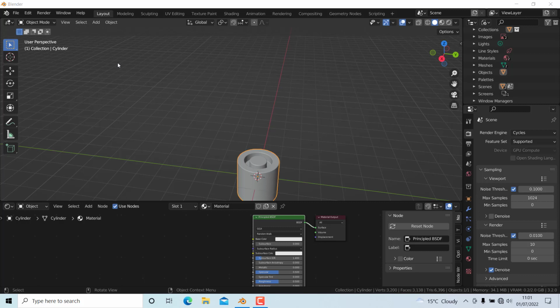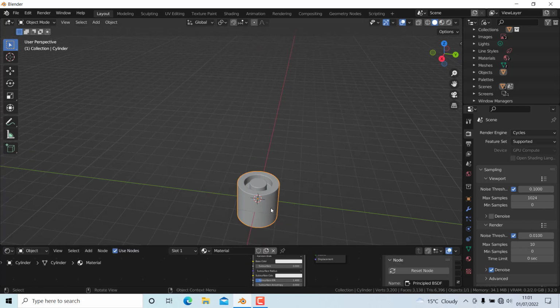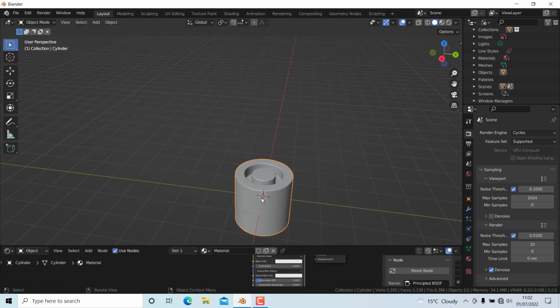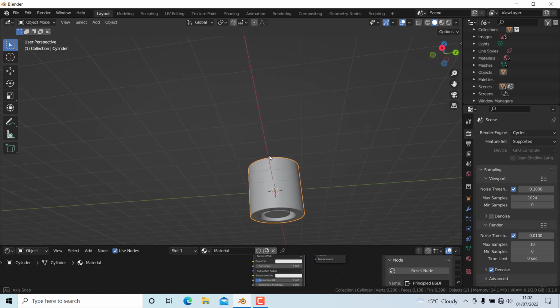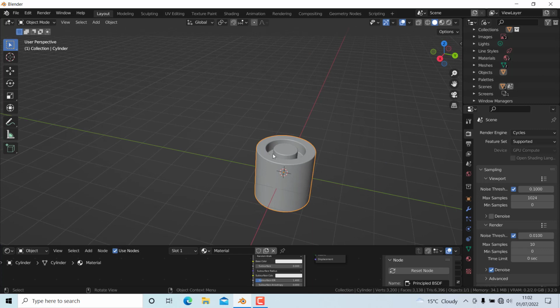In this video, I'm going to show you how to make ambient occlusion in Blender. So first, I've added this object. It is just a cylinder with 64 vertices, and I added an inset and extrude, mixed the shape, and added a bevel to this object. Next, I've added the material.